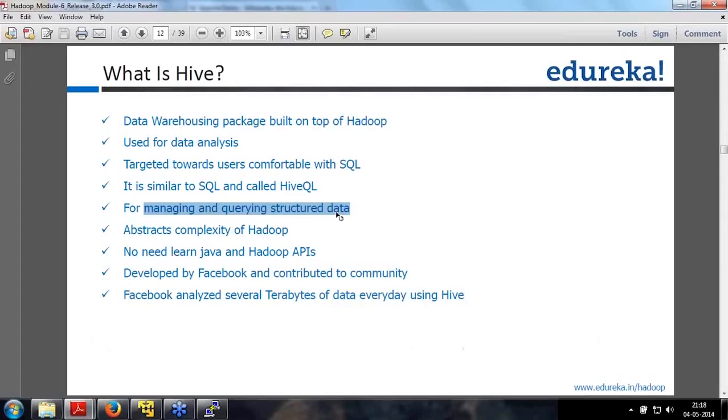Okay. Next thing is it abstracts the complexity of Hadoop. Very true, because you don't have to write a MapReduce program. Again, I see a lot of people liking this. No need to learn Java and the Hadoop APIs. You're not going to write a single MapReduce code again today, Hassan.